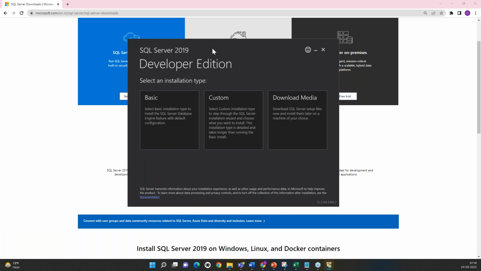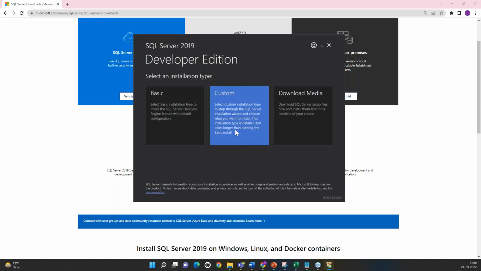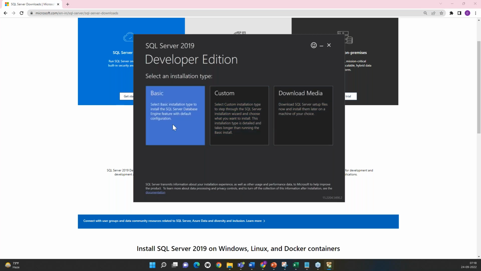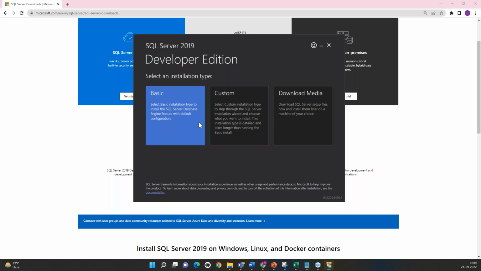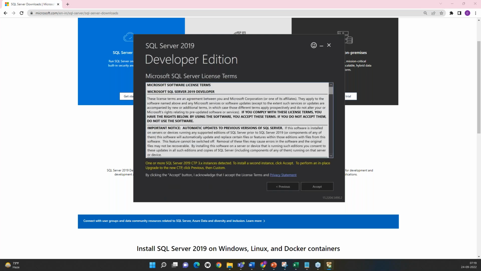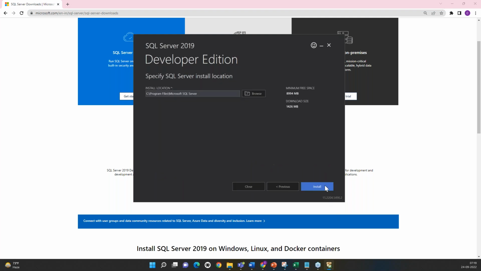On the SQL Server Developer Edition, what you will be seeing is there is a basic, there is a custom, and there is a download media option available. Choose the basic installation because we'll do the custom installation in the middle of the segment. I will say what components you might be interested in for your data engineering or data analytics study. So I will choose the basic installation type, and then I would say I'm accepting all the end user license agreement. I would hit the EULA acceptance.